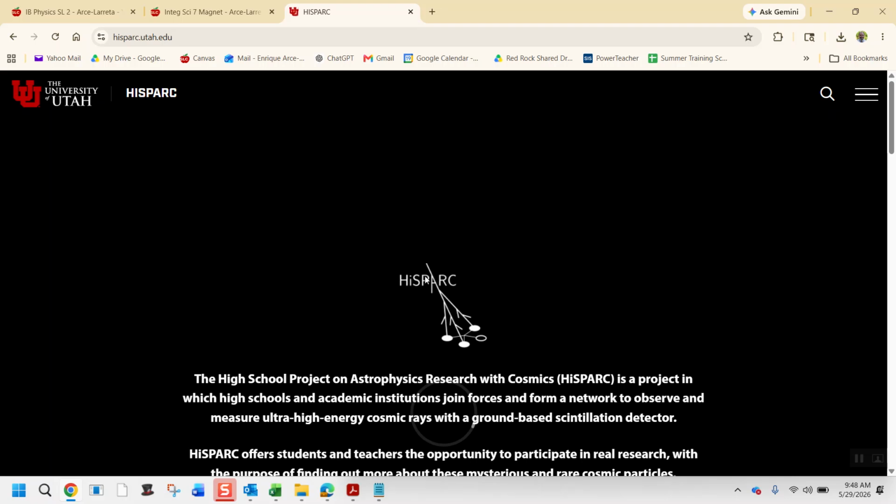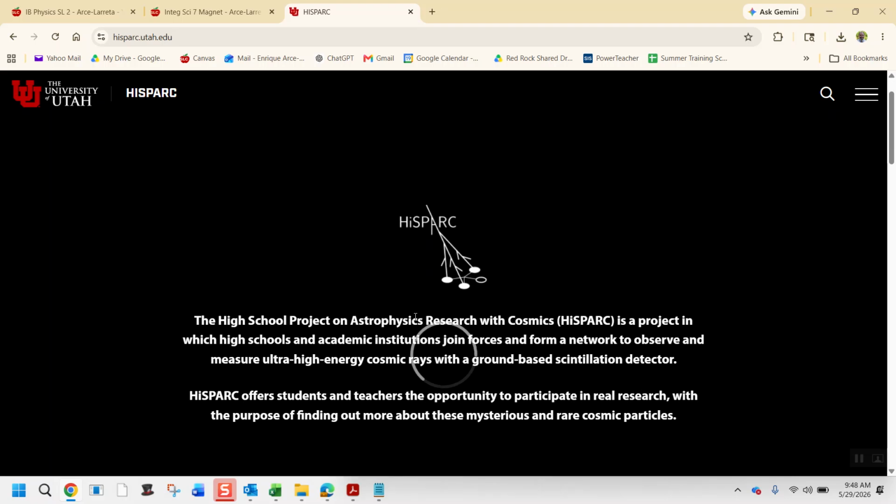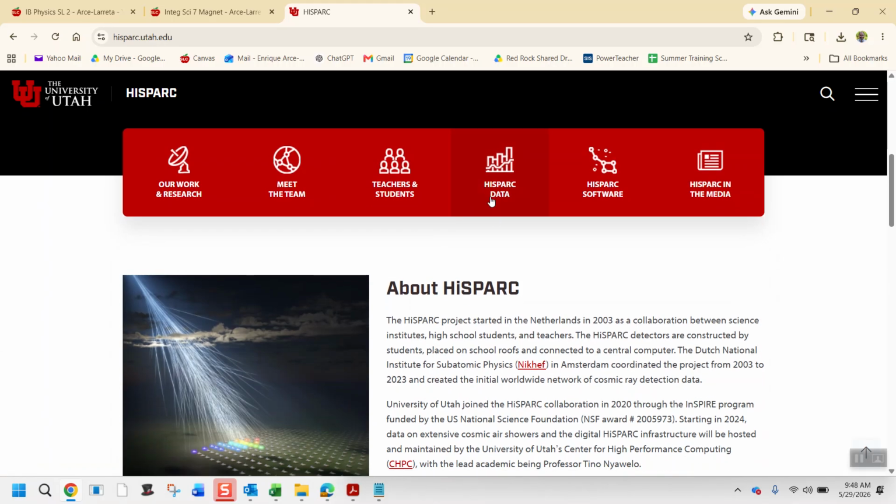HiSPARC, astrophysics research with cosmics, is a project where high schools and academic institutions join forces to form a network and observe cosmic rays. So we have a detector that we built and then put on top of our school, and now we want to extract that data and analyze it.